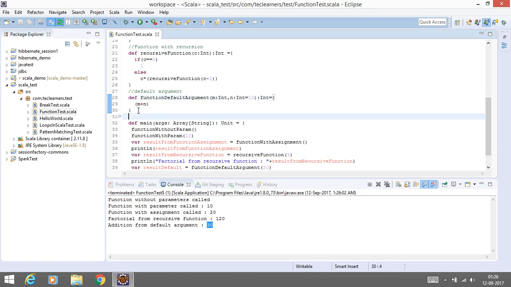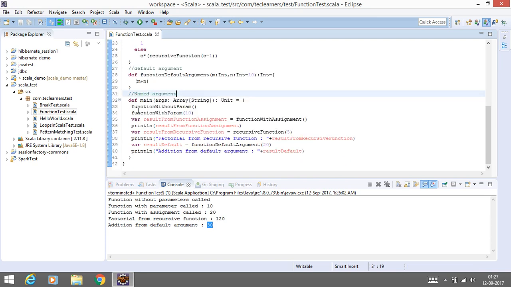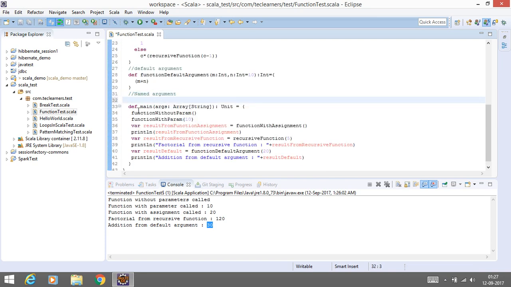Okay, so next come to another function concept, that is named argument. Now what is named argument? Named argument says that while assigning the value to the parameter, means we are giving the argument list, it will be assigned to a particular named argument, means to a particular name inside that argument, and that will be passed to the parameter inside the function.